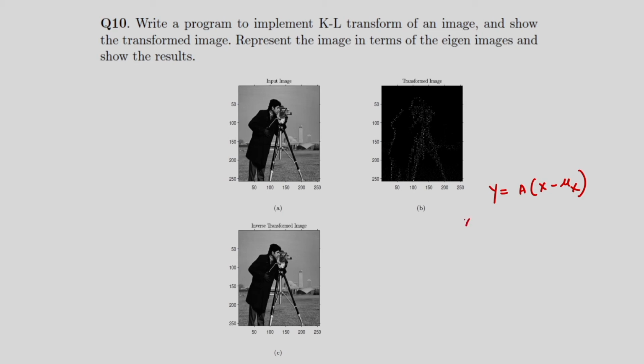So x is the input vector. From the input vector I can determine the mean, and also I can determine the covariance. From the covariance matrix I can determine the eigenvalues and the eigenvectors. So e_i is the eigenvectors and lambda_i is the eigenvalues, and from this I can determine the transformation matrix. So A is the transformation matrix. If I apply this transformation y is equal to A(x minus mu x), then I will be getting the transform image something like this. So this is the transform image.